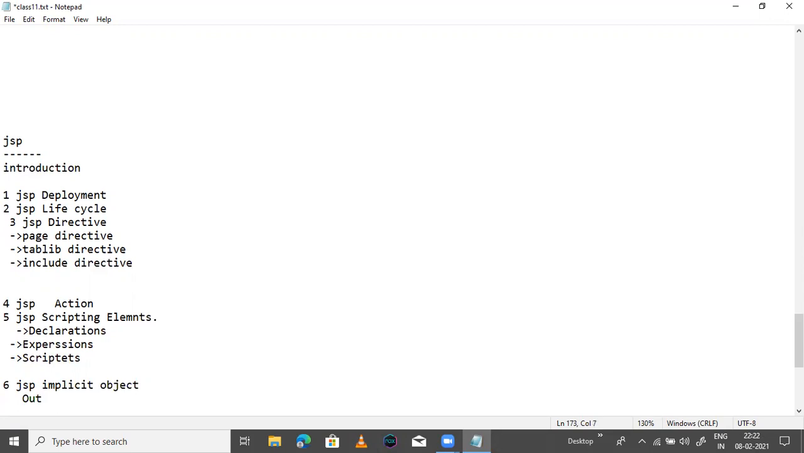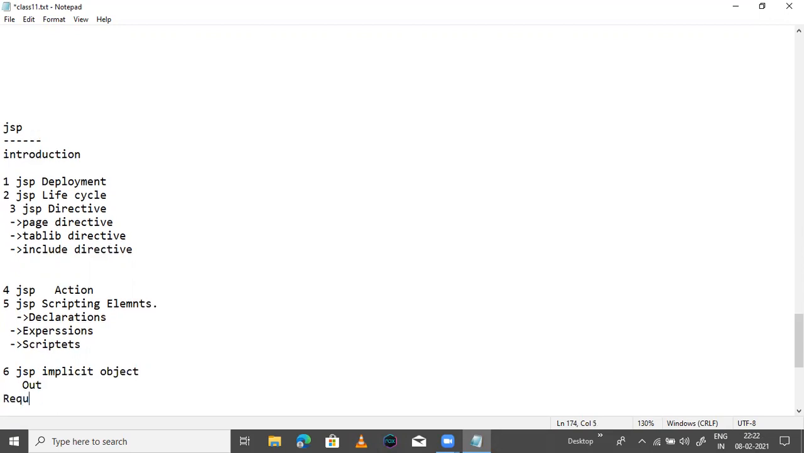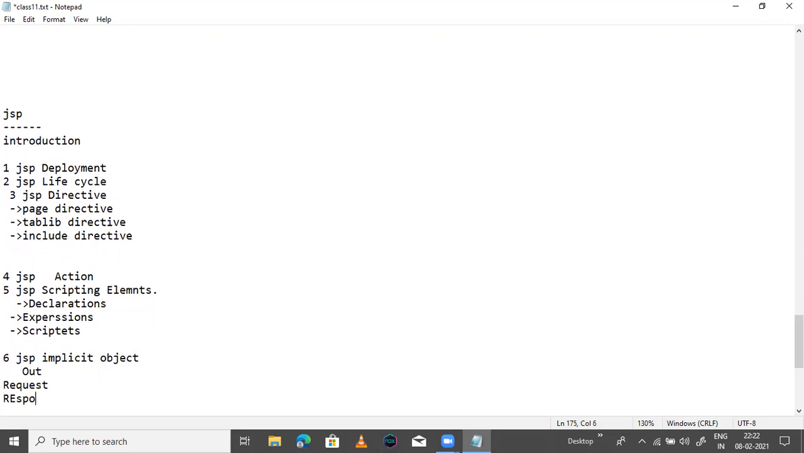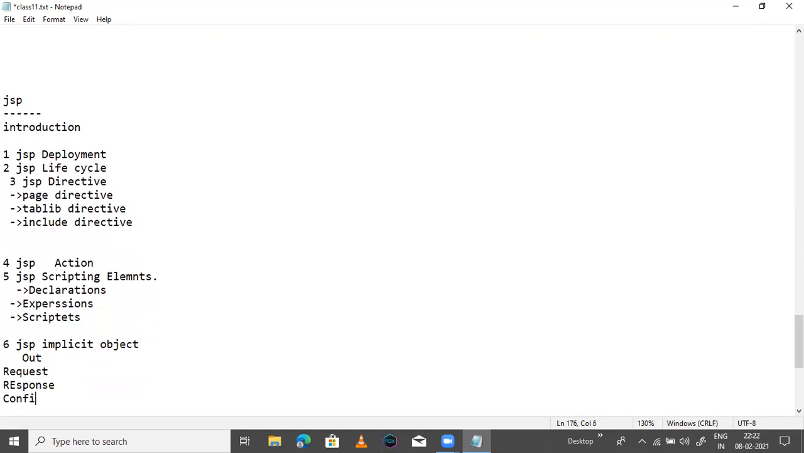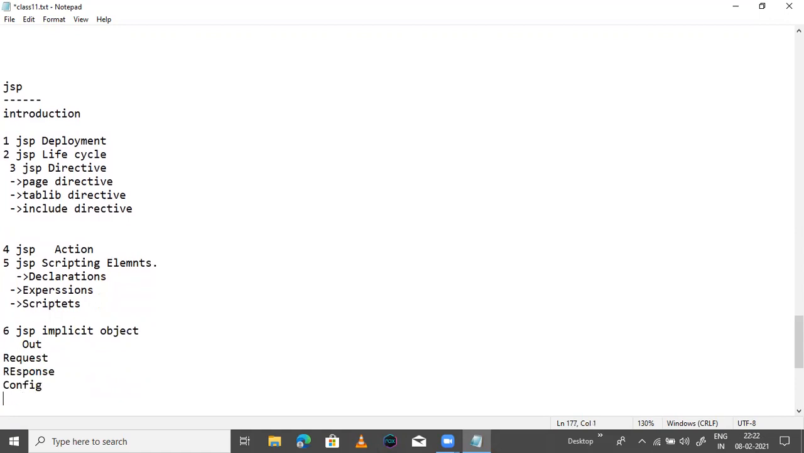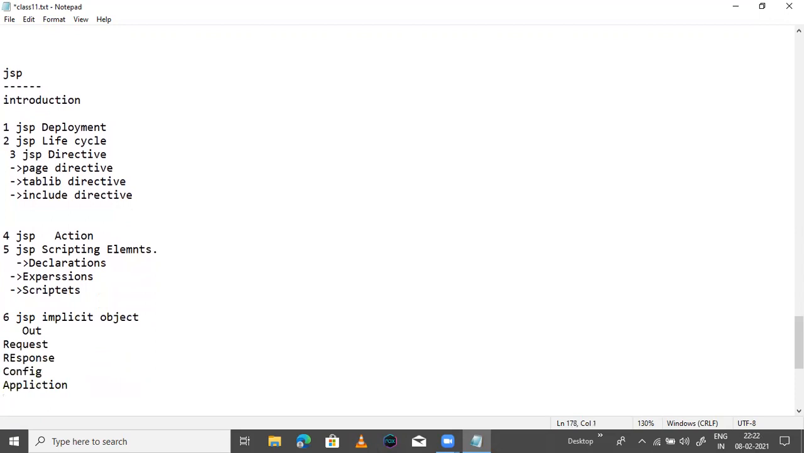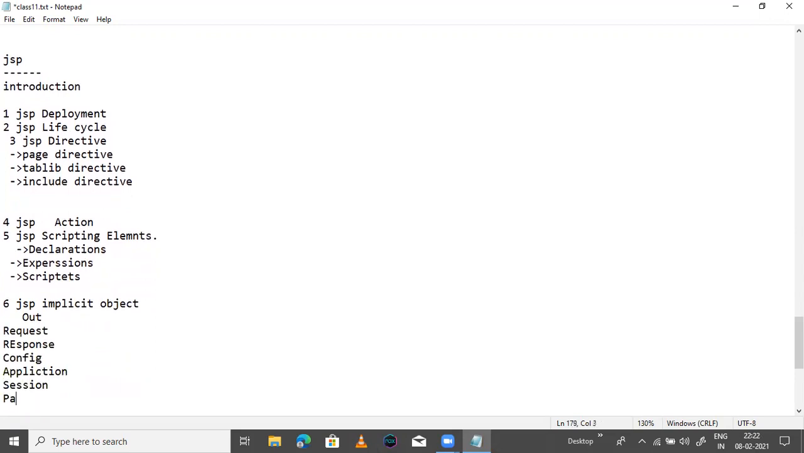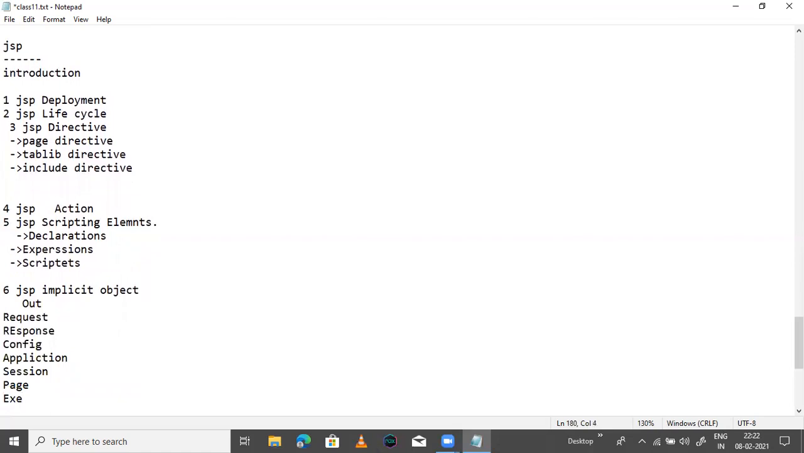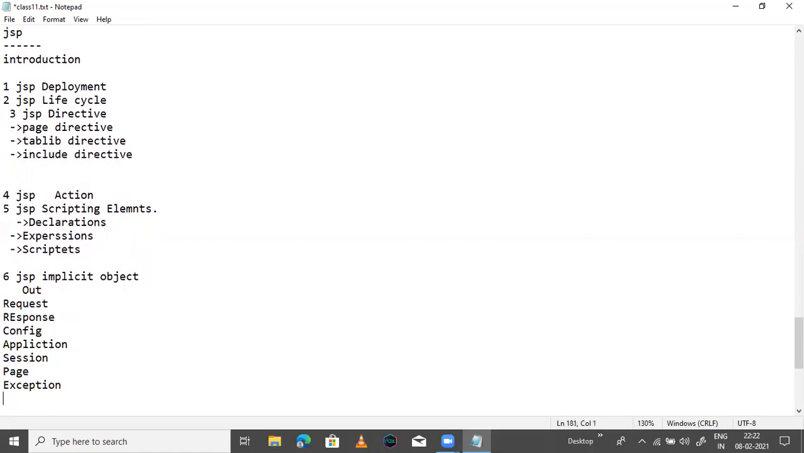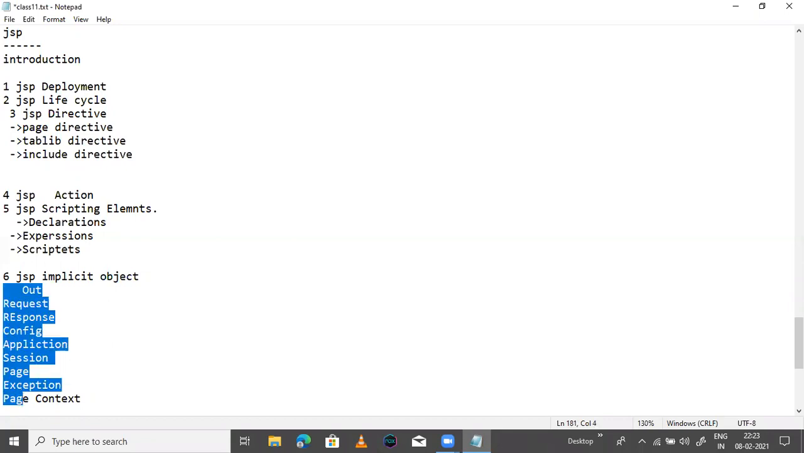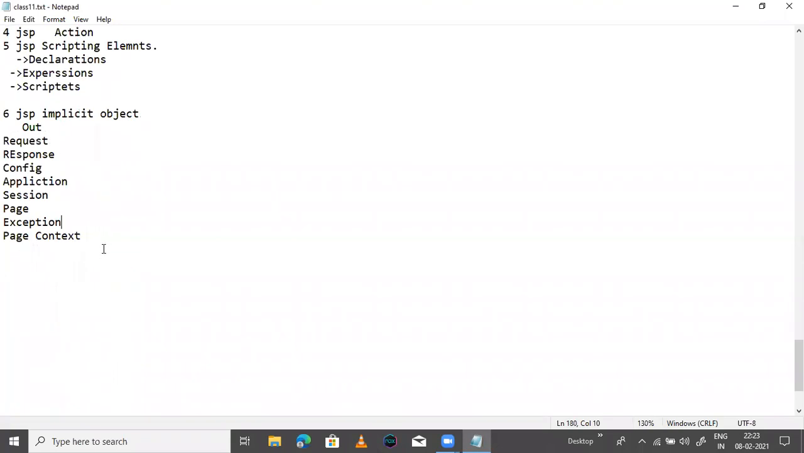The first is out, then request, response, config, application, session, page, exception, and pageContext. That makes nine, completed. So these nine objects I will discuss totally. Okay, don't worry.